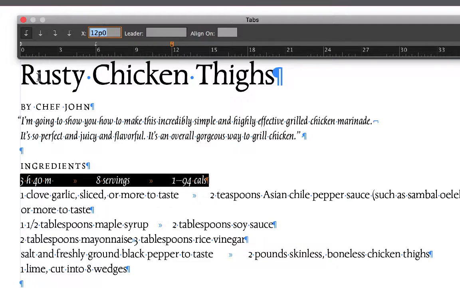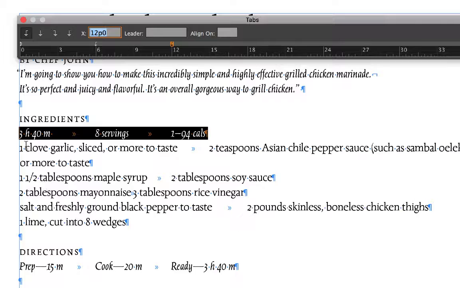So we have the heading of what the recipe is, some small caps for the chef's name, and a little bit of a quote as to why he likes rusty chicken thighs. Some space here, some more small caps, some italic, and then our list of ingredients. Now you can see I've already gone in and put some tabs in here.